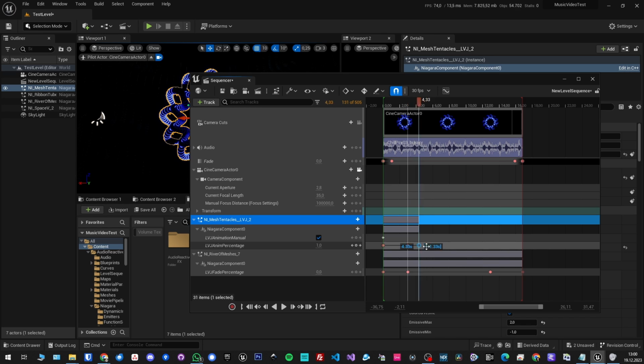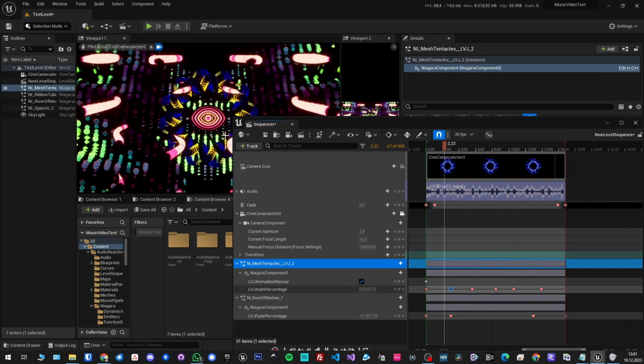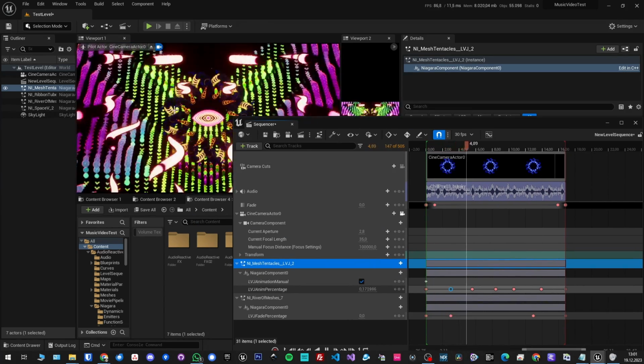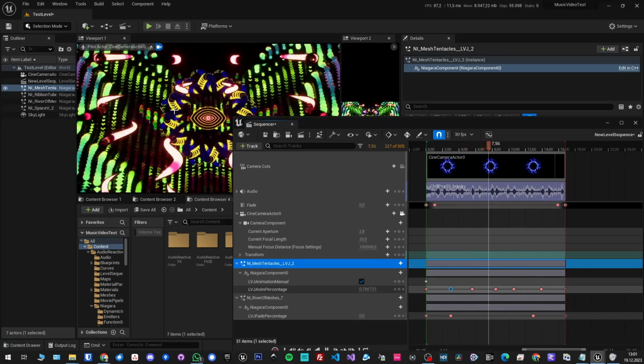Copy that, add 0 again, so it will be ping-ponging a little bit. I did not time that at all, so it will look weird, but just for proof of concept, it should do. Okay, now let's go to the start. It should now animate forward and then backward, yes, exactly.